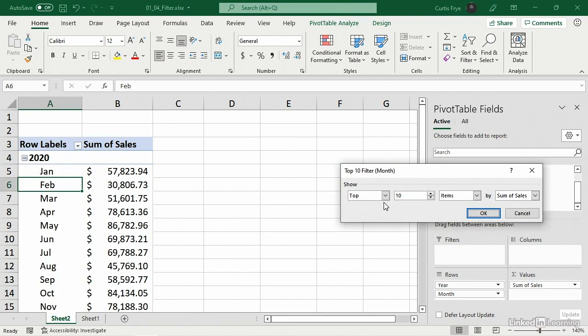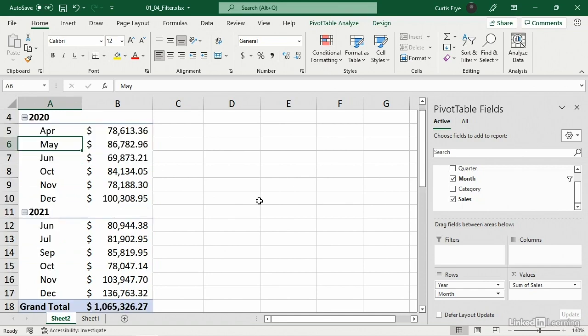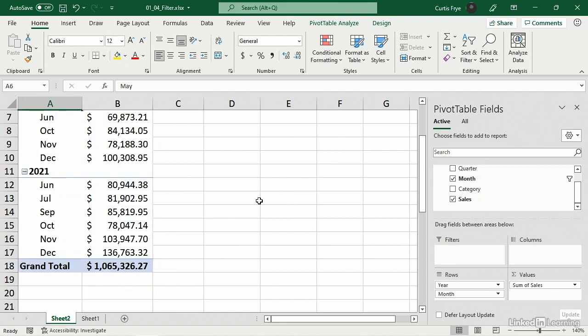I do want the top values. You can also do the bottom. And I will scroll down to see the top 6 items. You could also go by percent or sum. Click OK. And I have the top 6 for each of my 2 years. So I have 2020 and 2021.